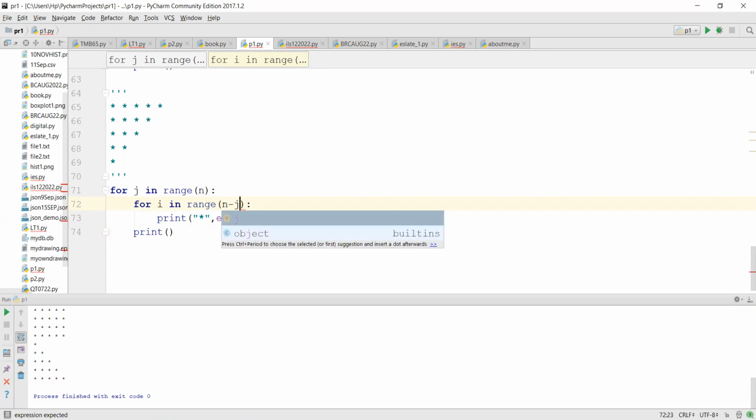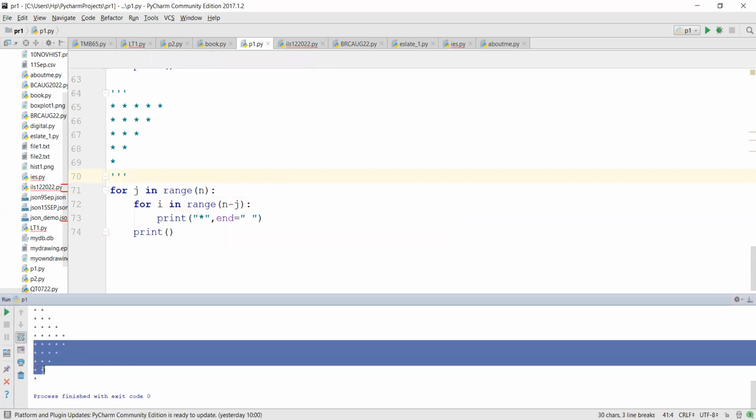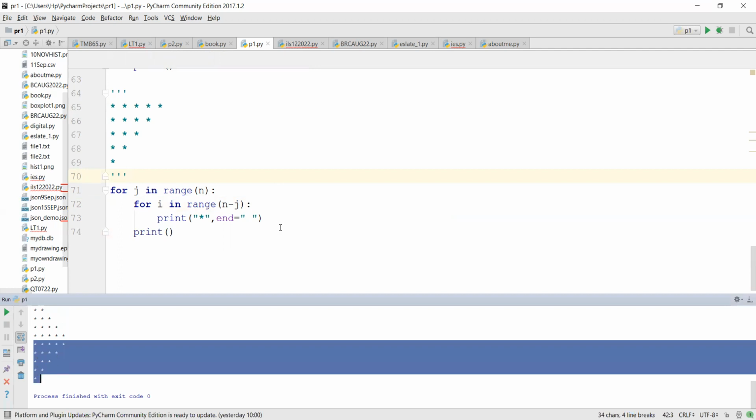n minus j, because in the first case j is 0, n minus 0 is 5. So we get 5. In the second round, j is 1, n minus 1, 4. Right? You get 4, right? So we have achieved what we wanted to achieve. So you get this pattern, right?